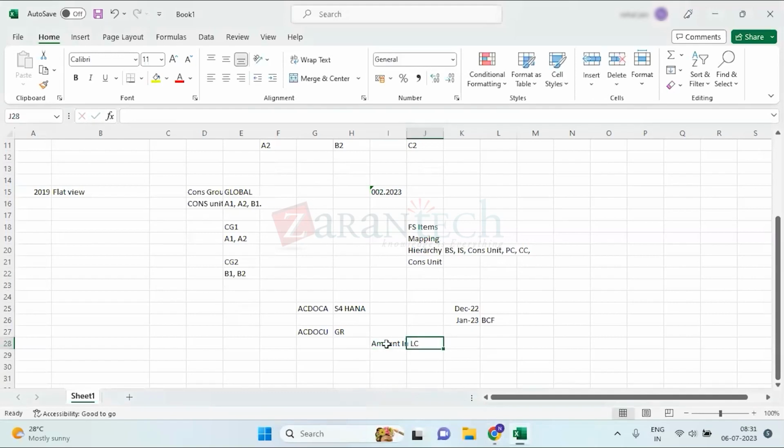So see, there are few things: amount in LC, amount in GC. So when you are running group translation in group reporting, in that case, you would bring this amount in local currency. Let's say if it is US, I'm talking about the entity level, in central finance. At the entity level, what will happen?